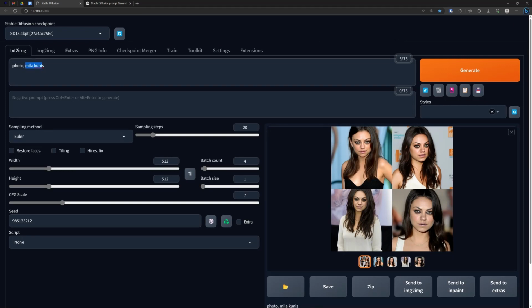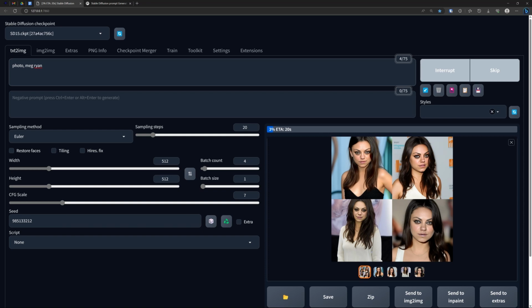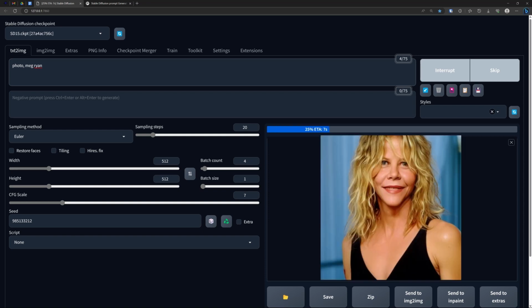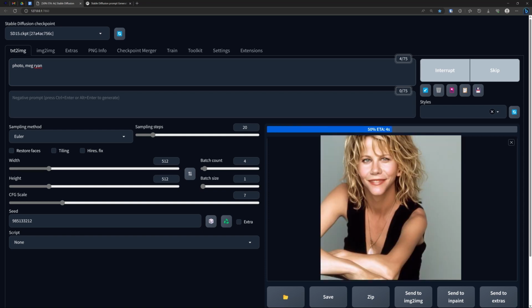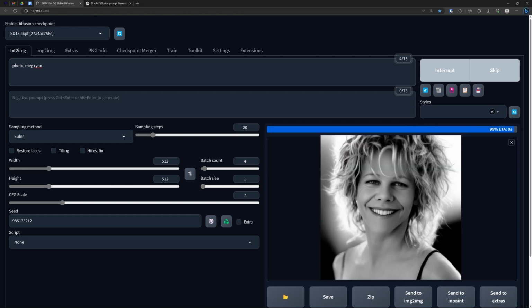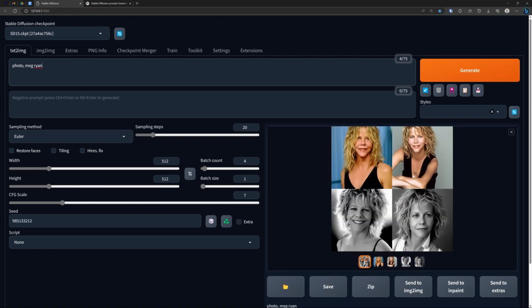Let's try another actress like Meg Ryan and see if she is also known. Ctrl Enter. Probably she is. And well, of course, not every actress or actor in the world will be in, but many of them are. A fun thing that can be done is to mingle 2 persons.